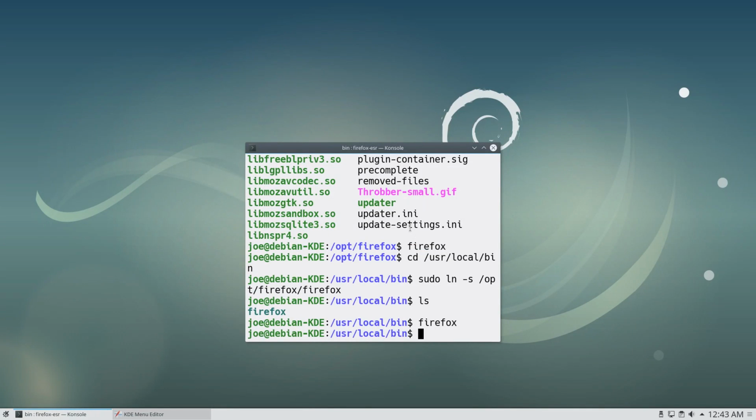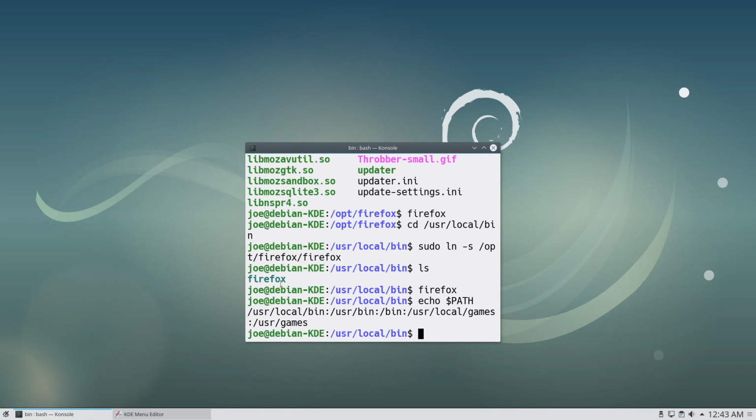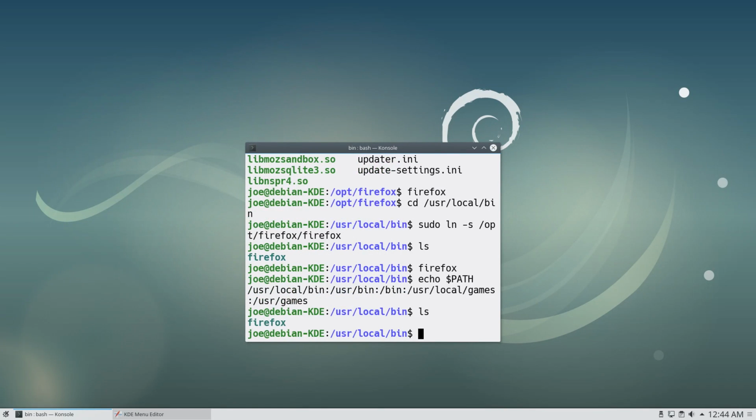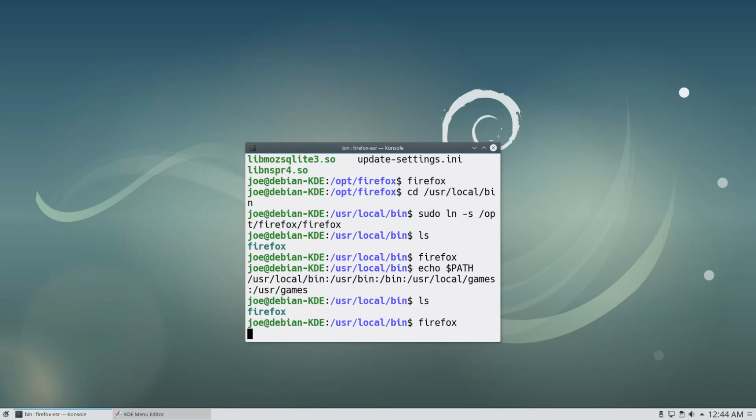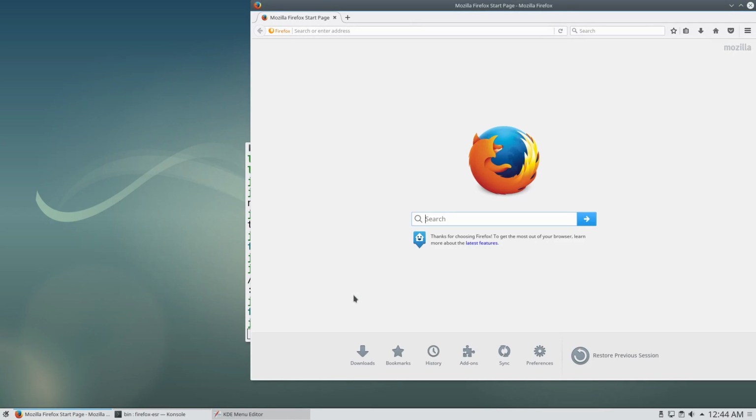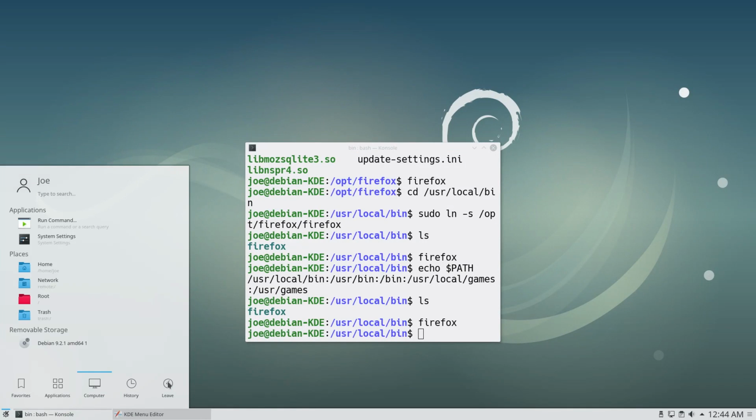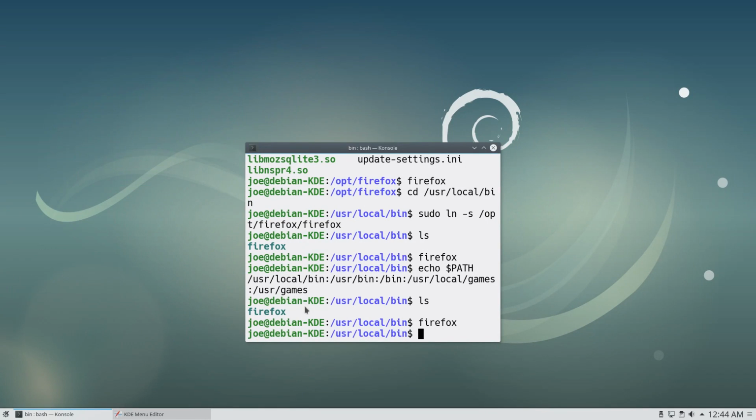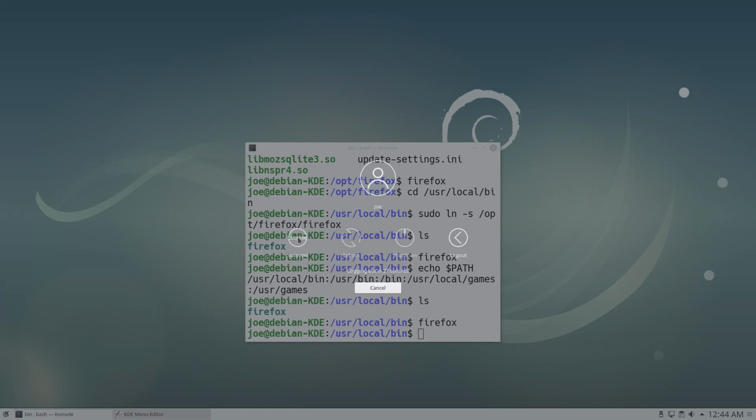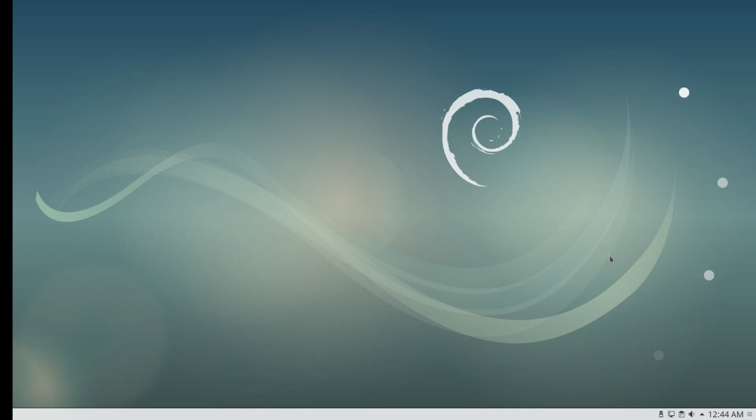It doesn't look like it did, of course not. Why did that not launch? Let's see if I echo my path variable. /usr/local/bin is there, so let's see. Firefox. I bet I need to log out and log back in to make it happen. It shouldn't, but maybe it's pre-caching it. So let's log out and log back in.